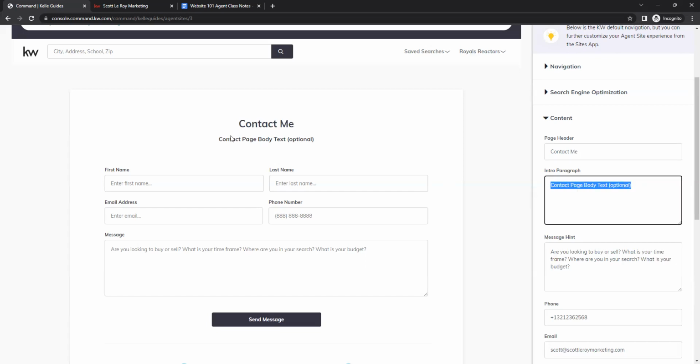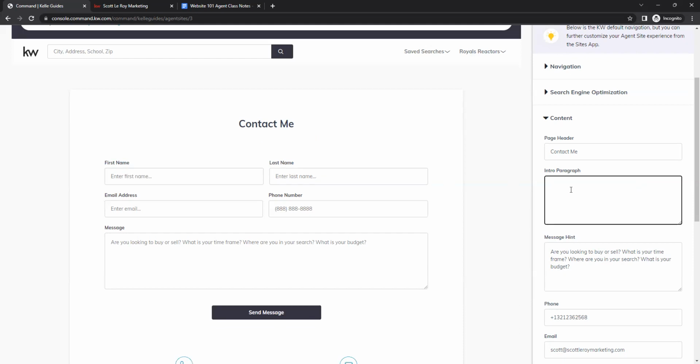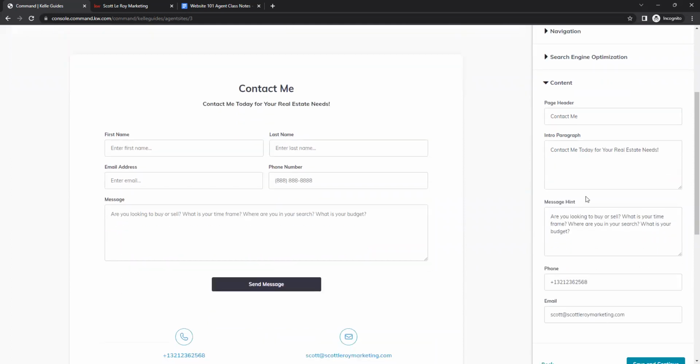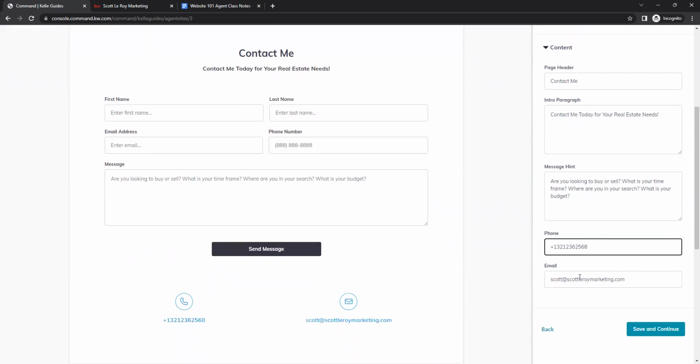If you want to add a contact profile intro paragraph here, you can customize this however you would like. And then down here, the message hint, this is the text that shows up in this message box. It can kind of give your clients a suggestion of what to type in here. That can be customized however you would like it. And then again, your phone number and email are going to pull from your marketing profile.